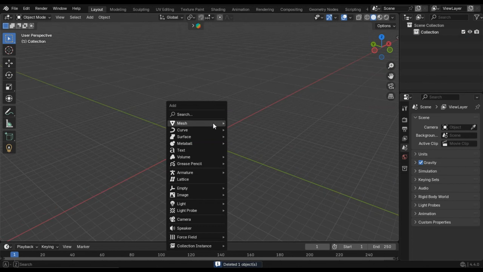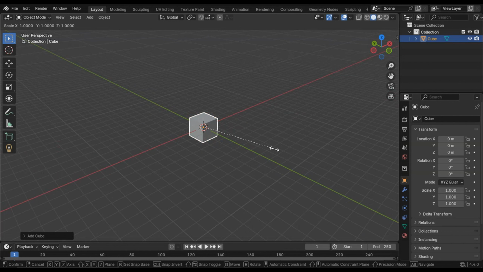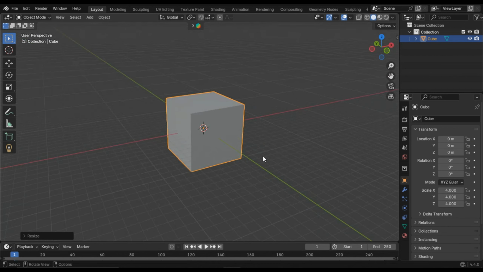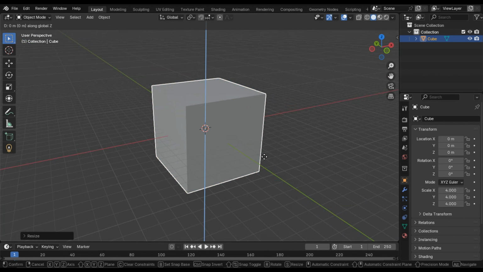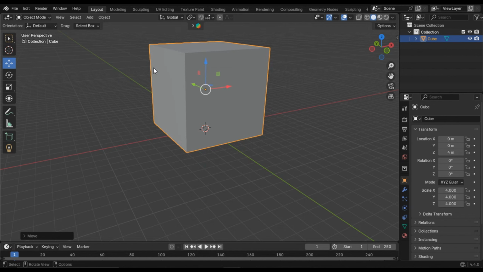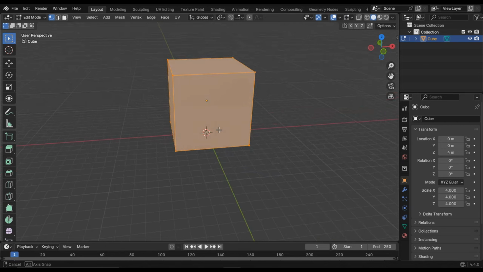Okay, let's start. First, I'm gonna add a cube. I'm gonna scale it up, hit S and 2, or maybe 3 or 4. Yeah, 4 times is better. So hit G, Z, move it up. I can use this. Okay, now I'm gonna go to the edit mode.